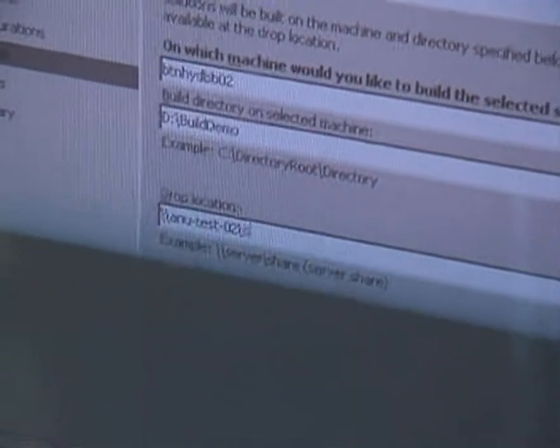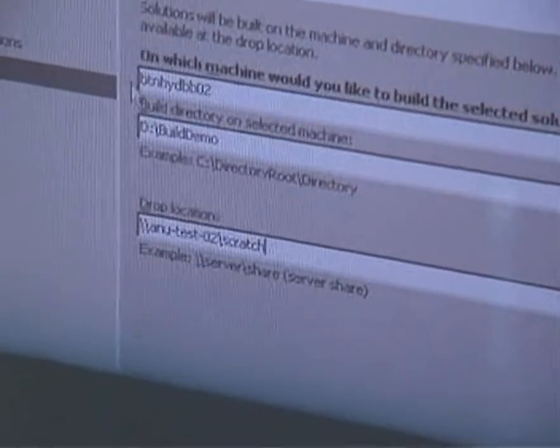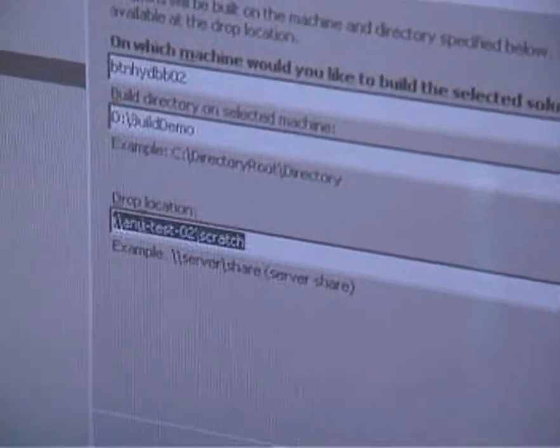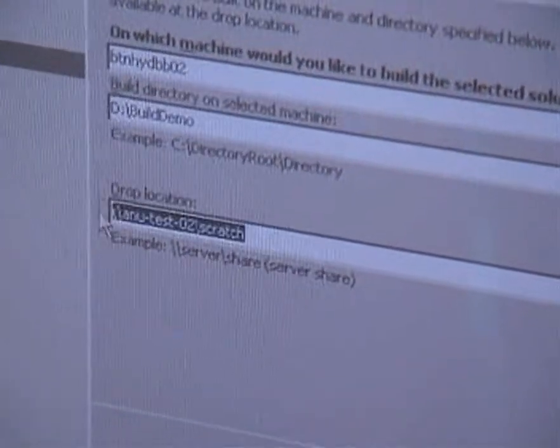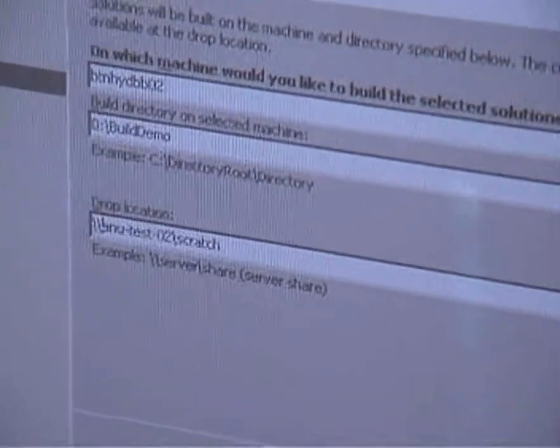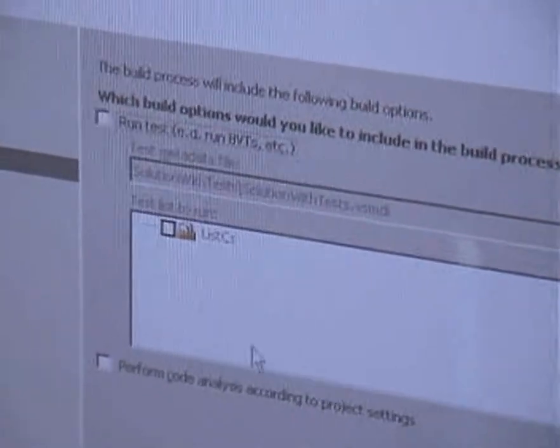And this is the drop where you will actually get all your built DLLs. So I have a scratch folder on my machine. This has to be a UNC share where you have read-write permissions for the account that's actually doing the build.